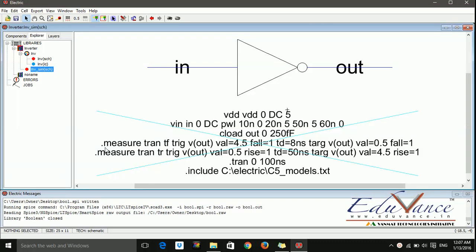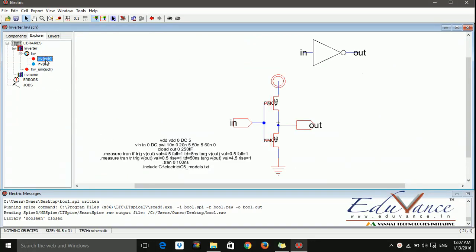Hi guys, so far we've made the inverter schematic and the icon view of the inverter. Now let's move on to making the layout of the inverter. Now to make the layout, what do you need to do?